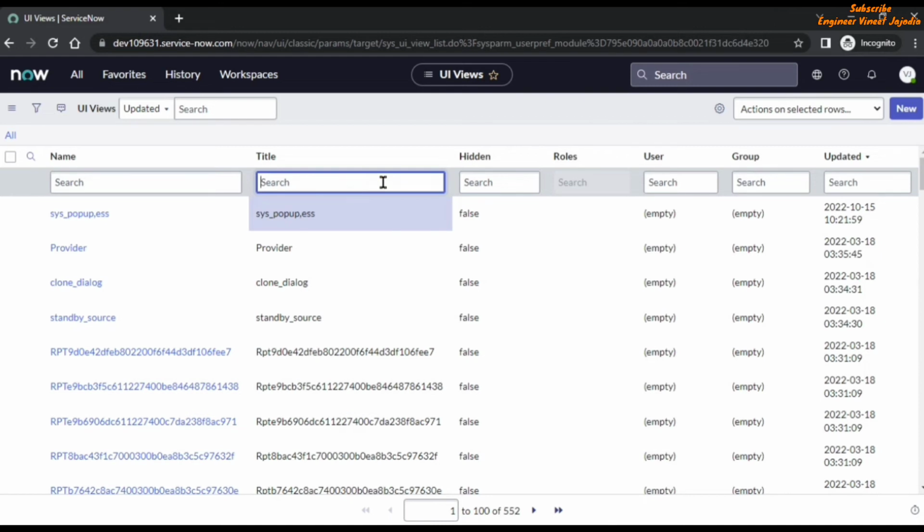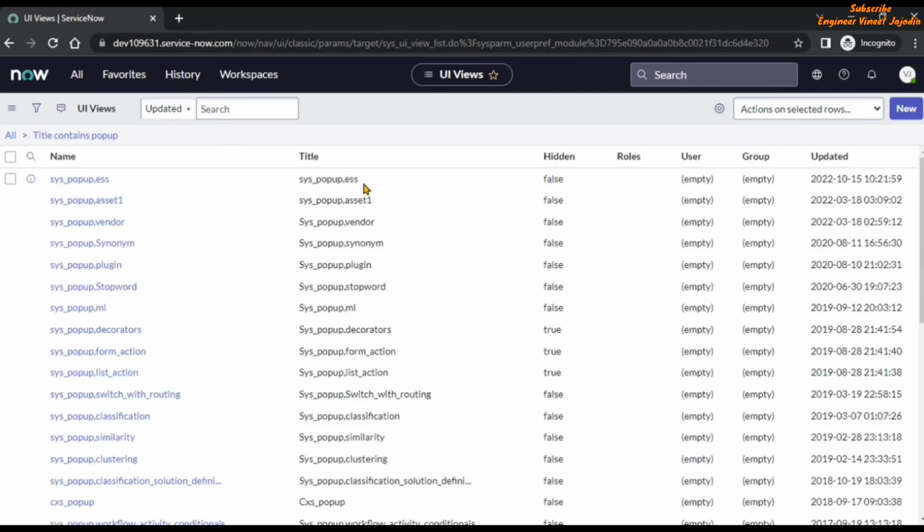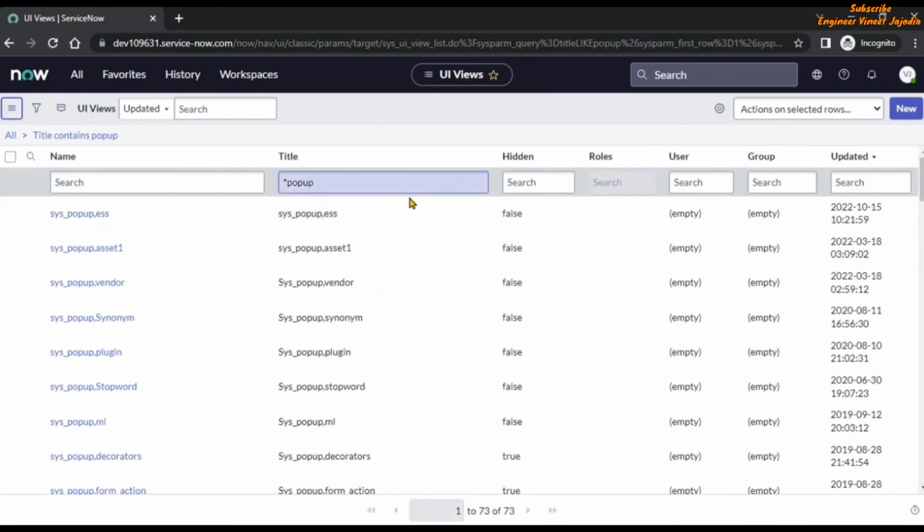of it. If you are unaware how to give the title name, you can always consider the already built popup views. So we are going to search with the help of wildcard searches, popup. So we can see how the names of the other sys popup views are given, and we can give our ESS view accordingly. So what we are going to do is sys_popup_self-service.